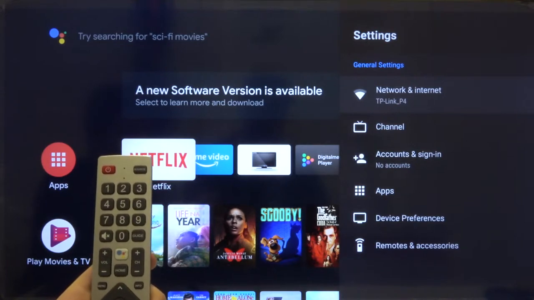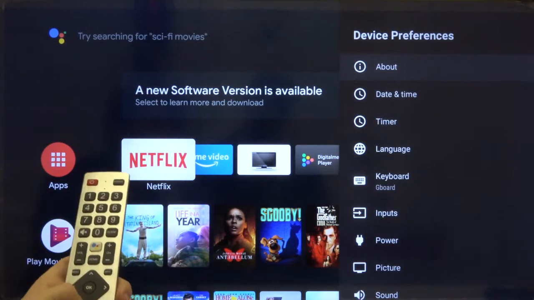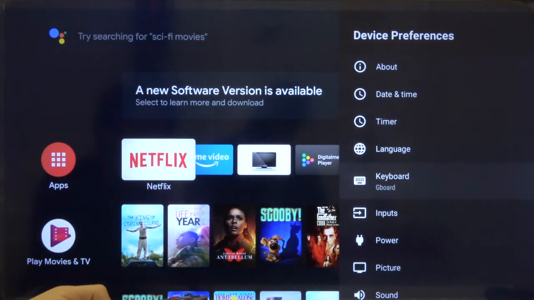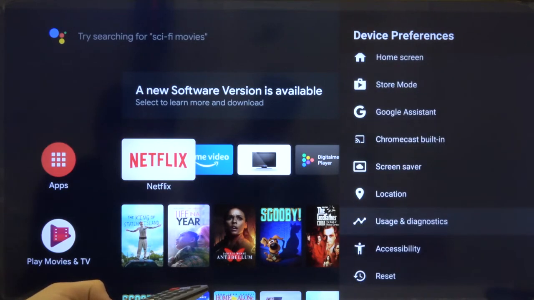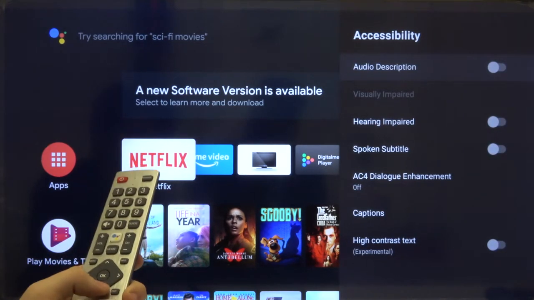When we are here, we have to scroll down and find device preferences. Click OK. And then scroll all the way down and hit the accessibility. And right now we have to go for the captions.